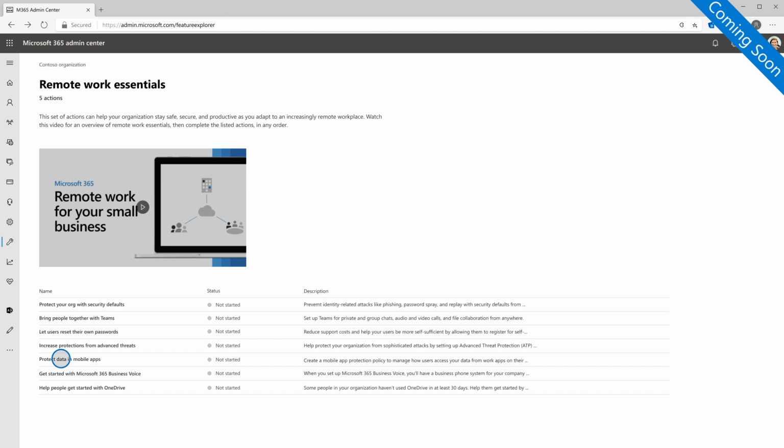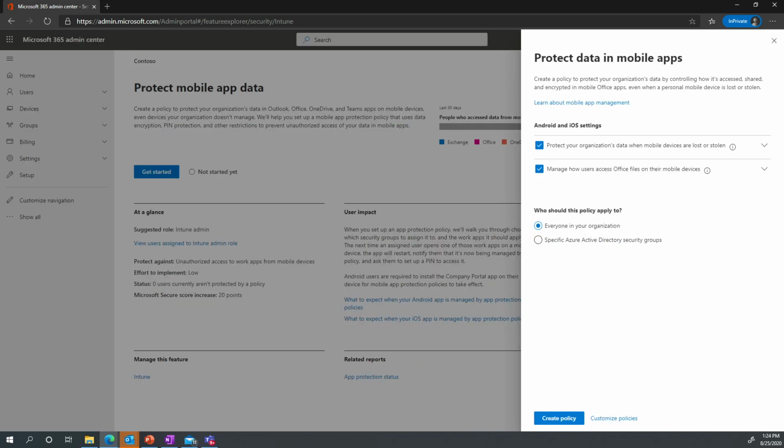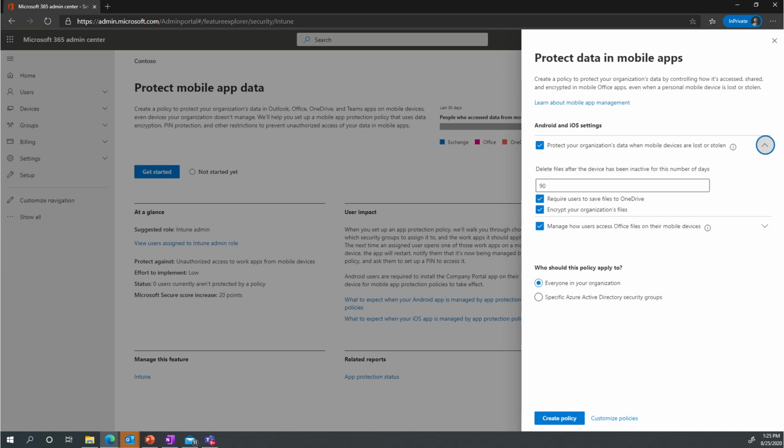Let's go back to the remote work essentials collection. Another crucial part of working remotely is protecting the data in the mobile devices we have. As we are working remotely, more and more people are using their remote devices to access work data. By going into this feature and turning it on, it'll make the user adhere to policies that we think are crucial to be able to work safely and remotely. Specifically, this will make sure that all of the data and files are backed up to OneDrive, so there's no loss of data in the organization, as well as the files in the device are encrypted.